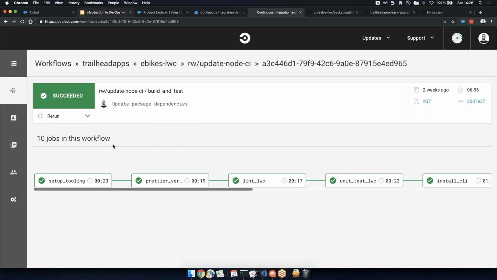Now, as you see, we have a bunch of steps involved, and I will go through the configuration in a bit. In this case, we're going to set up tooling, which is initial tools that we set. We run a pre-dev verification, which is pretty important for us.